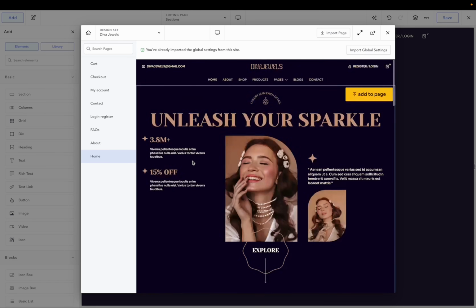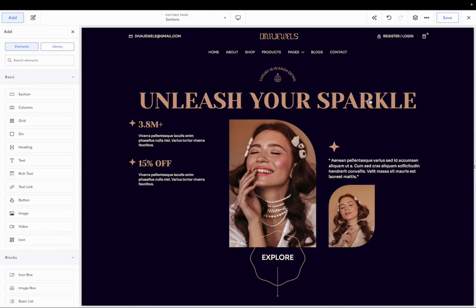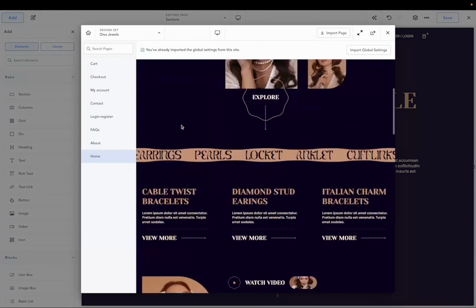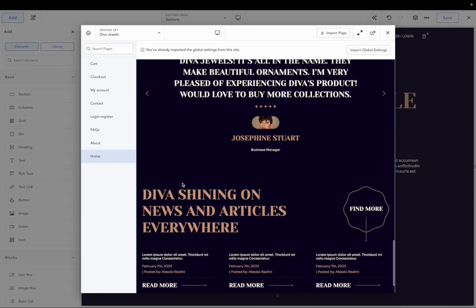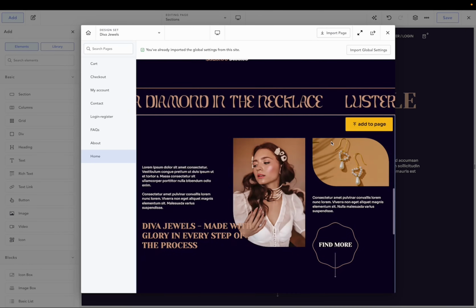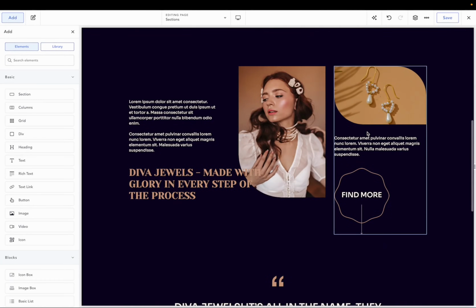Let's see if there's anything we like there. Let's add in this top section. Let's go back to the library. Let's scroll down and see if there's anything else we want. I think I'm liking this section right here. Let's add this one to the page.